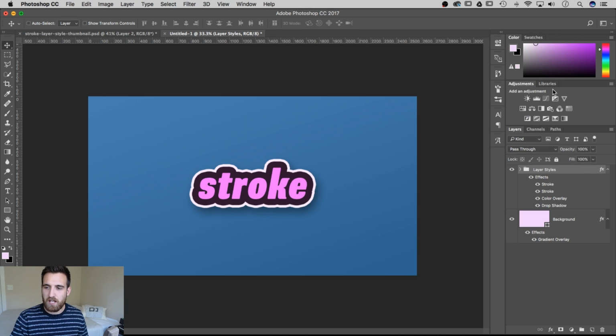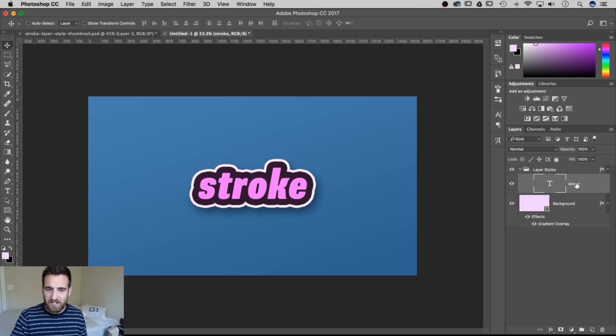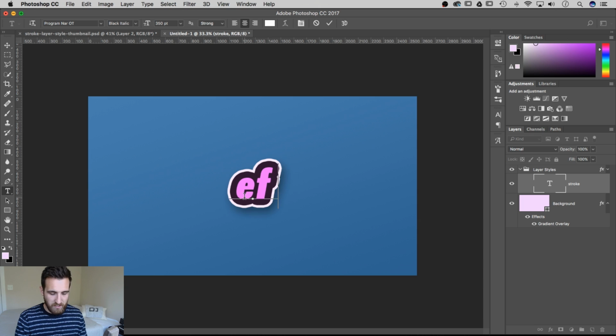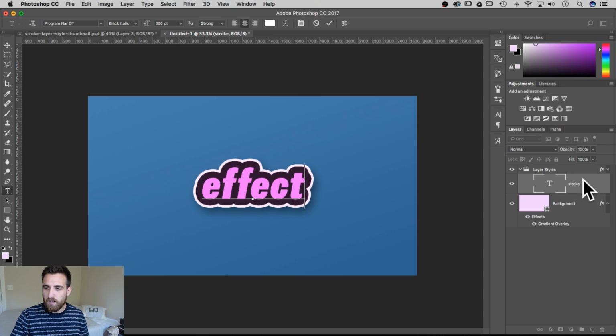I'm going to hit OK. And that applied all these layer styles to the folder, not to the text element itself. But because the text element is inside the folder, I'll minimize this and drop this down. Because the text element's inside the folder, it is completely editable still, so I could write the word effect here and just completely change that if I wanted to.